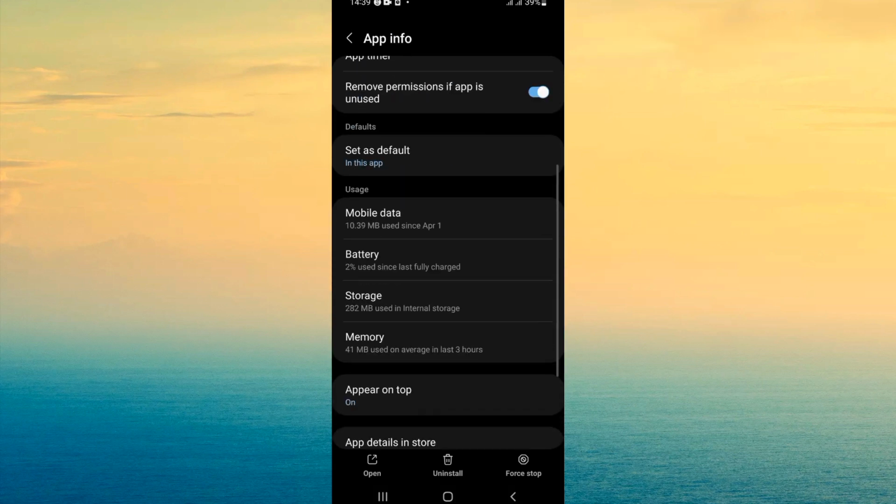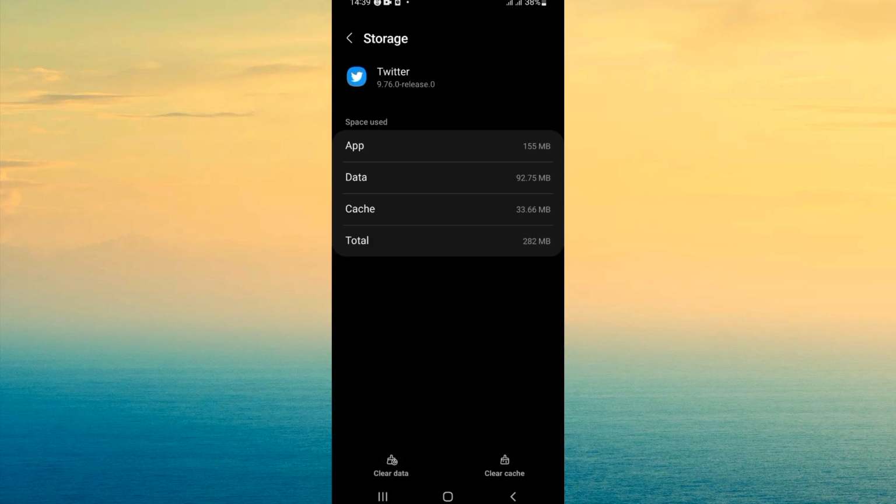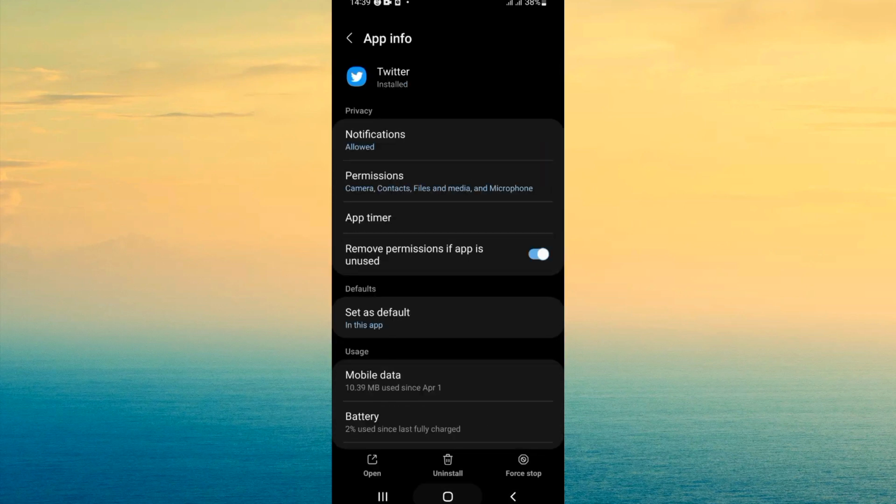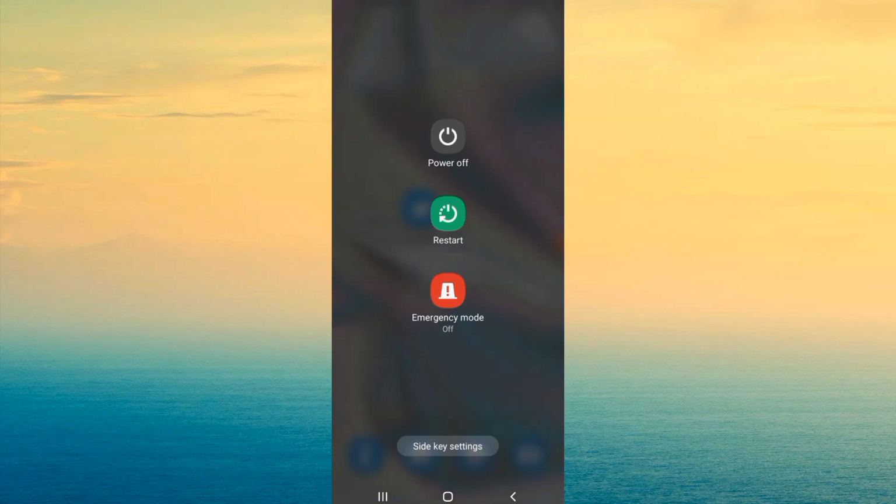and I will go to storage, click on clear cache, don't click on clear data, and go back, click on first tab and click OK. And what's the last thing, guys? You need to restart your phone.